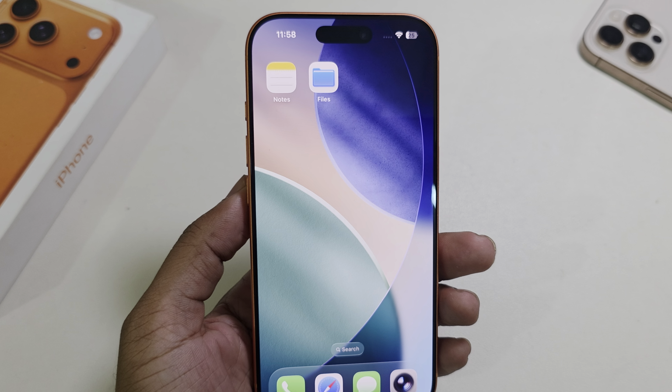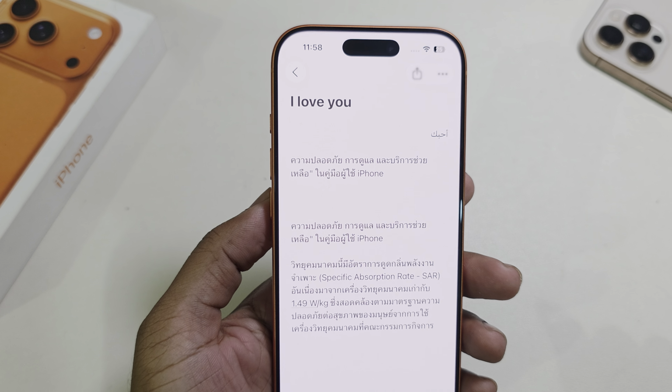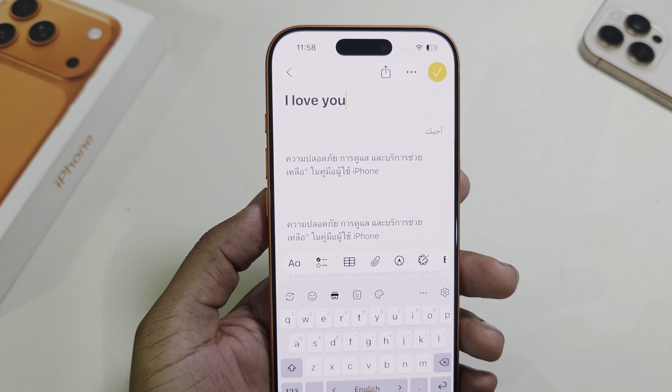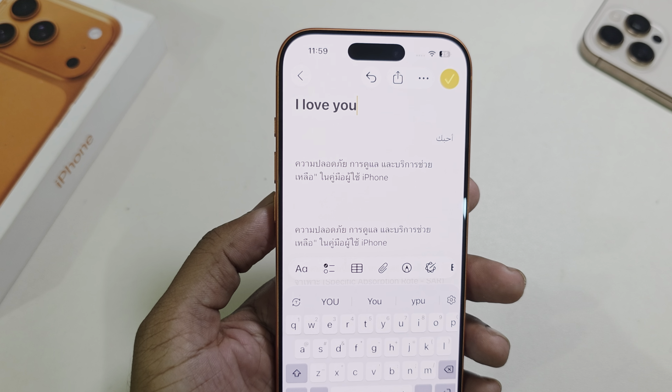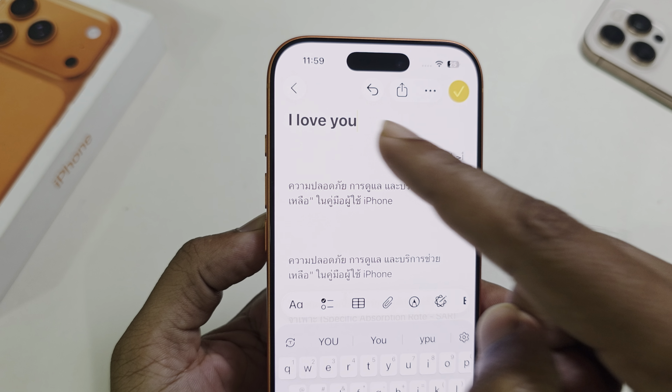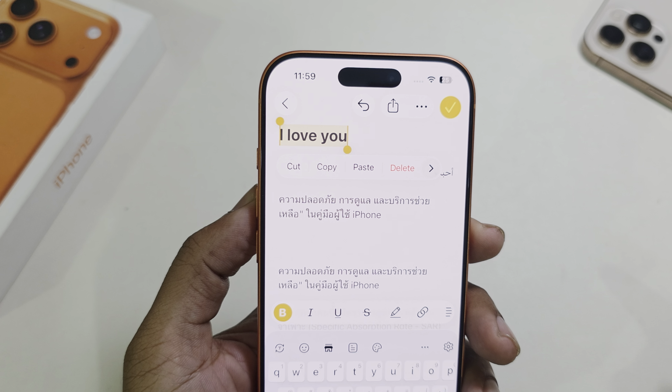How to translate in iPhone Notes. Open your Notes app. For example, I want to write "I love you" and translate this English to another language.